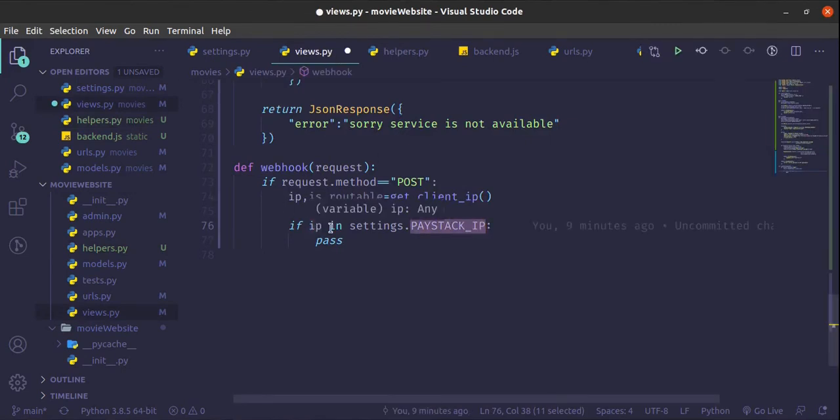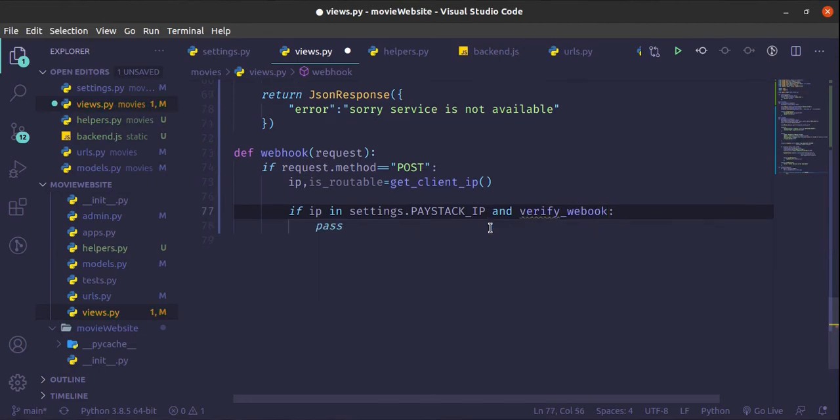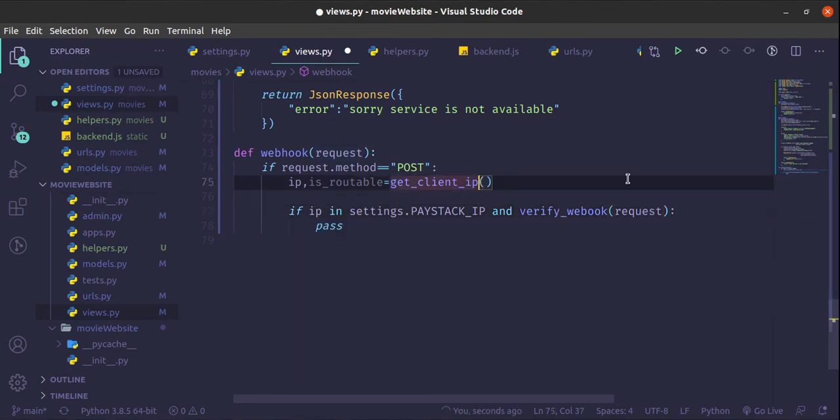So whilst you are checking whether the IP is inside the IPs you have listed inside the settings.py file, we also want to check whether verify webhook is true. That is, you are checking whether the webhook has the right signature. Okay, so if both of them are true, then it is indeed from Paystack, so we can go ahead and do the booking.